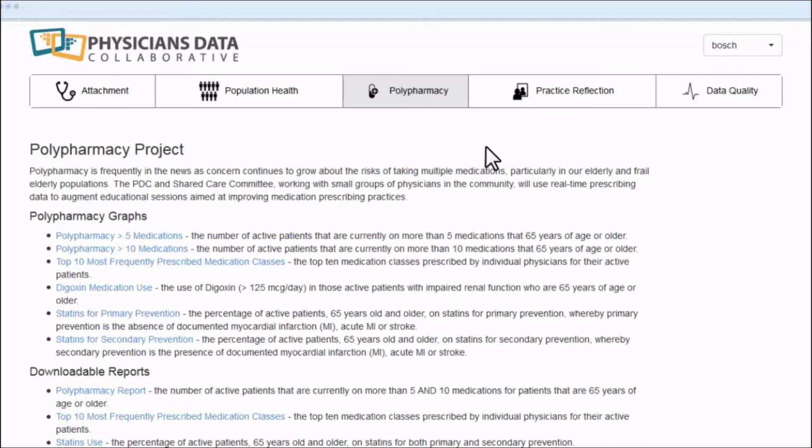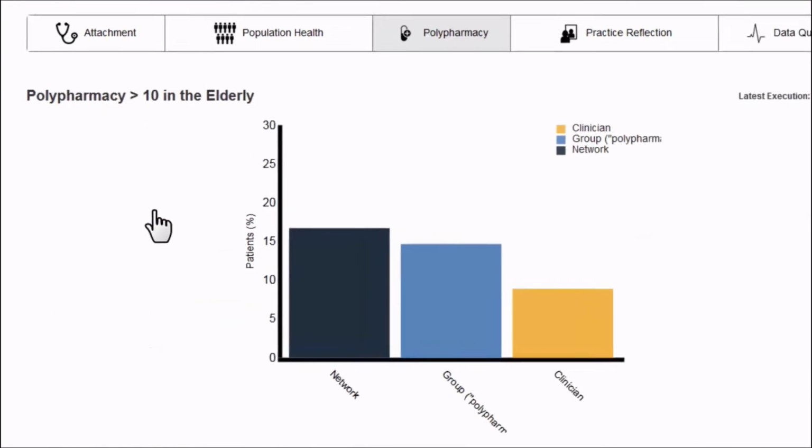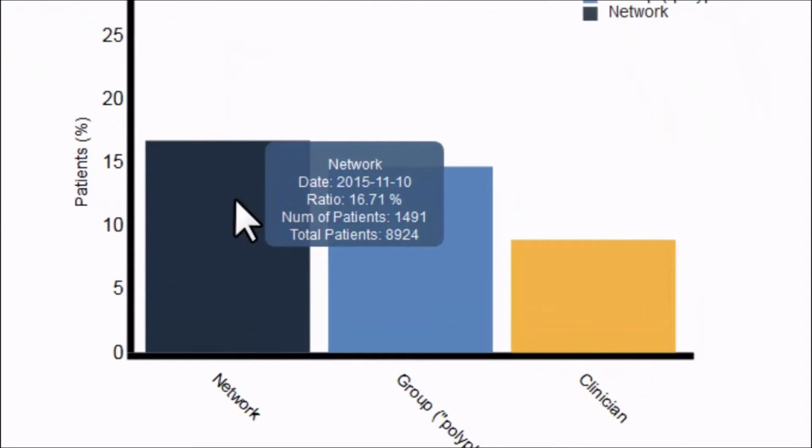Let's start on polypharmacy, and then click on polypharmacy greater than 10 medications. This report will show us patients over the age of 65 who are on more than 10 medications, and we can compare the individual physician practice data with a small group of peers and with the whole network. When we hover over network, we see 8,924 patients over 65 are in the network for this report, and the average for the network shows that 16% are on more than 10 meds.